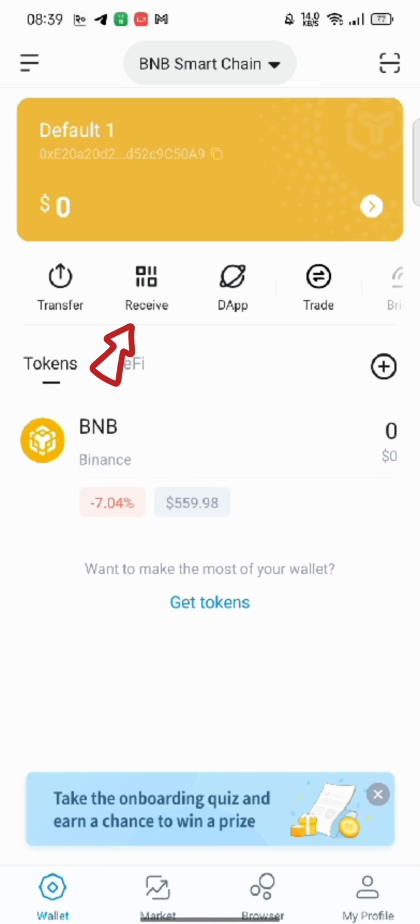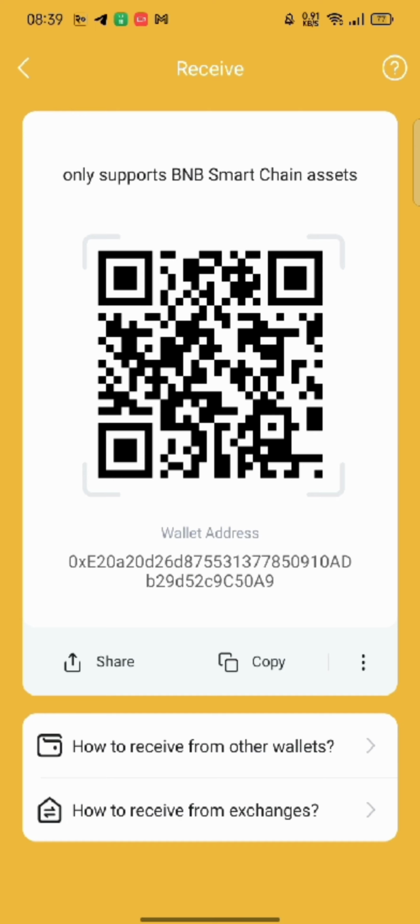You can see the wallet address displayed on the screen. You can also scan the wallet address, share it, or copy it as well. This is how you can find the wallet address on the ImToken application quickly and easily in just a few steps.